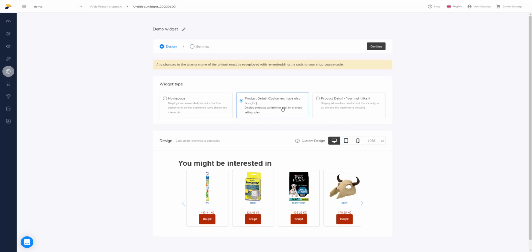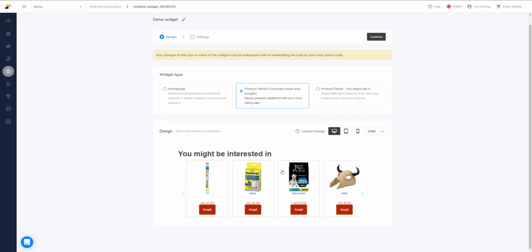After you choose the type of widget, it's time to set the right design for your widget. In our editor, you have a couple of basic editing options such as background and border, image, title, price, and buy button.